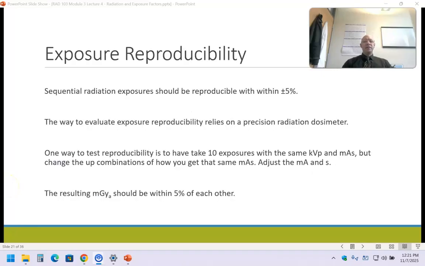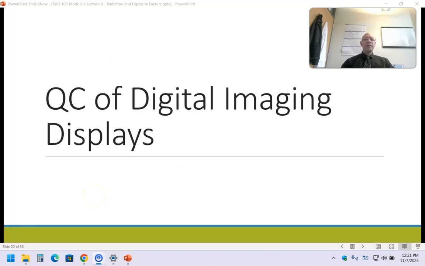Reproducibility looks at just repeated exposures, the same kVp, the same mAs, and you take exposure after exposure after exposure, and each time you're measuring the amount of X-ray coming out of the tube. Every time you get a reading, they should all fall within 5% of each other. And so that's the way you do reproducibility. It's pretty simple. You need to remember the plus or minus 5%. And so those are all the tests that the medical physicists will do on periodic monitoring.